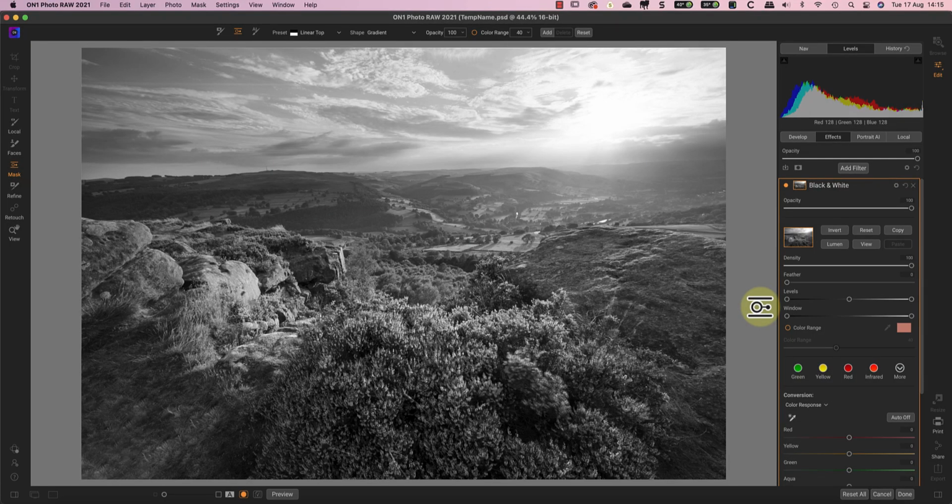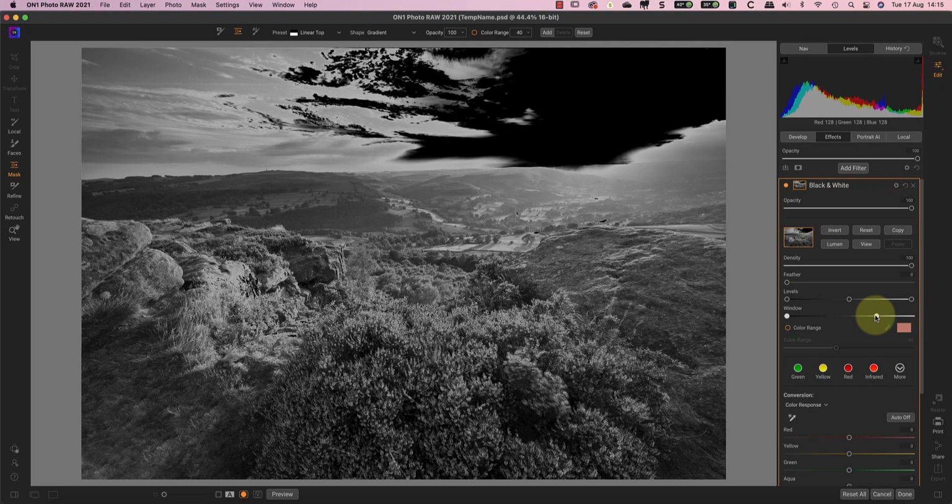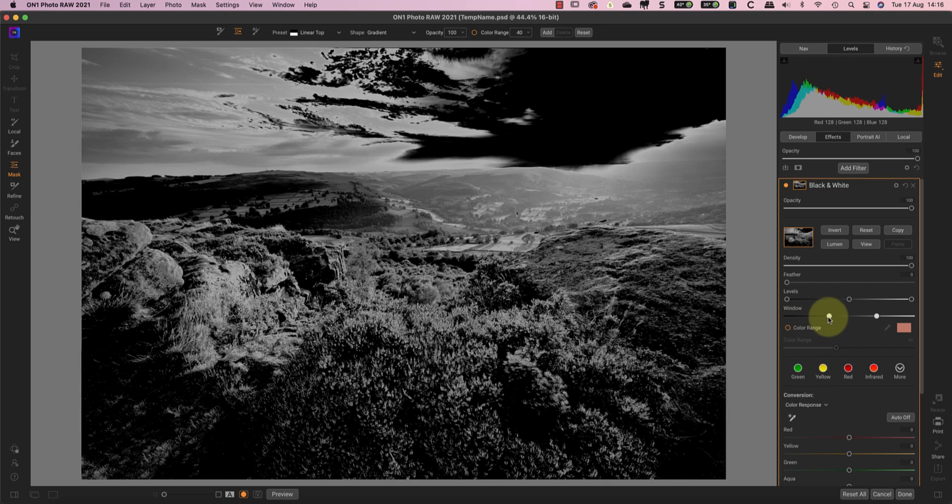Imagine a situation where you want to affect the midtones in an image without affecting the darkest and lightest areas. We can do this using the windows control. Watch what happens to the mask when I move the white window slider towards the center. The lightest areas of the mask turn black. Because those areas are now black, they aren't affected by the filter. Then, if I move the black window slider to the right, it changes the darker pixels to black.